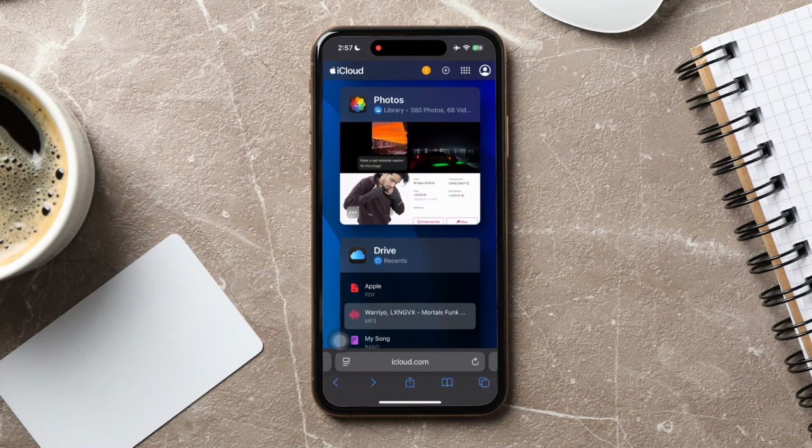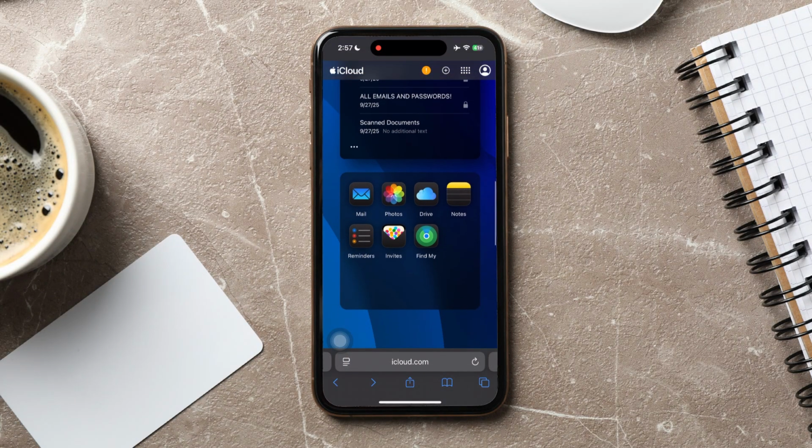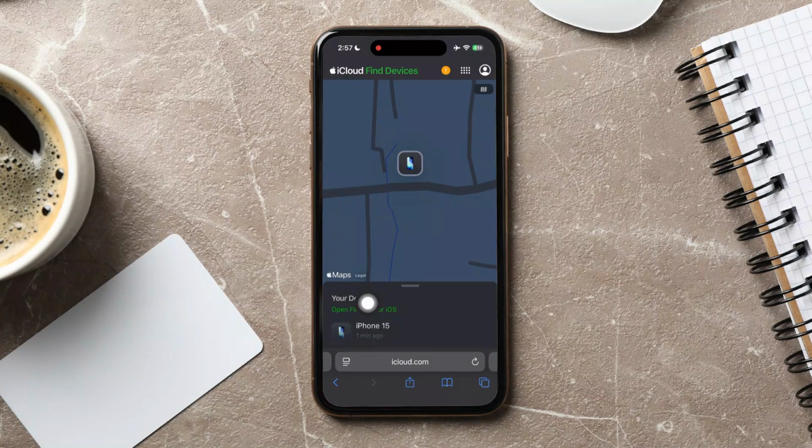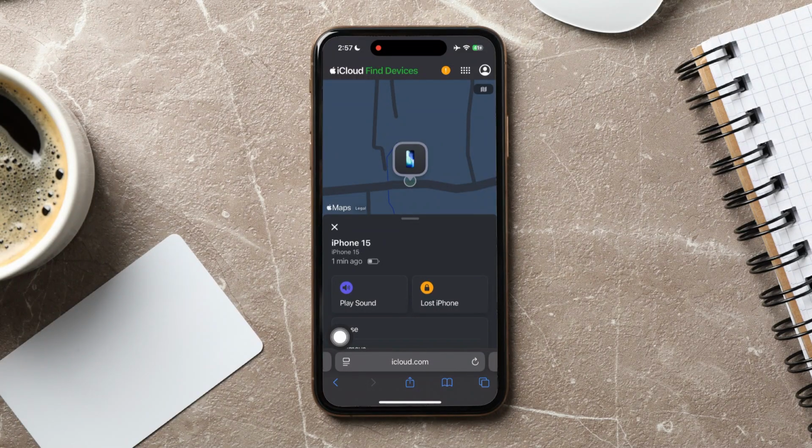Once you're here, go to iCloud.com. On this page, scroll down and tap on the Find My App icon as shown. Over here, tap on your device. You can now view your current location in the map.